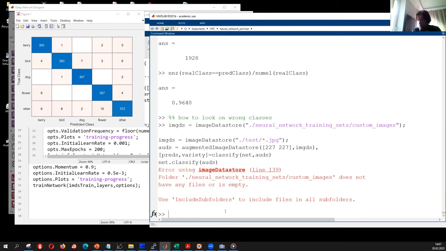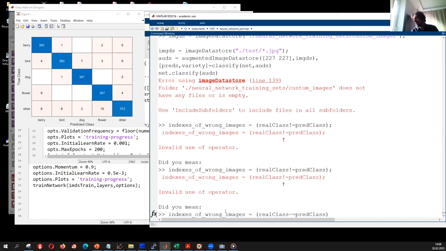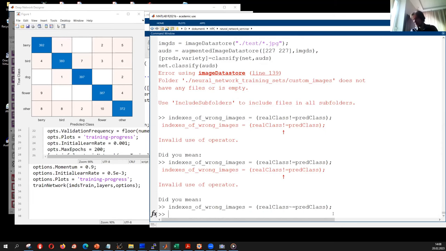So we can look, for example, for a real class not equal to the predicted class. We can look for wrong images. This will be the indexes of wrong images. Sorry, if I do something wrong, MATLAB is so convenient to change. Like here is some mismatching: in C language we use this exclamation mark, in MATLAB we use this tilde. Okay, then in MATLAB change it. And here are the indexes of wrong images, and I want to look for those wrong images.